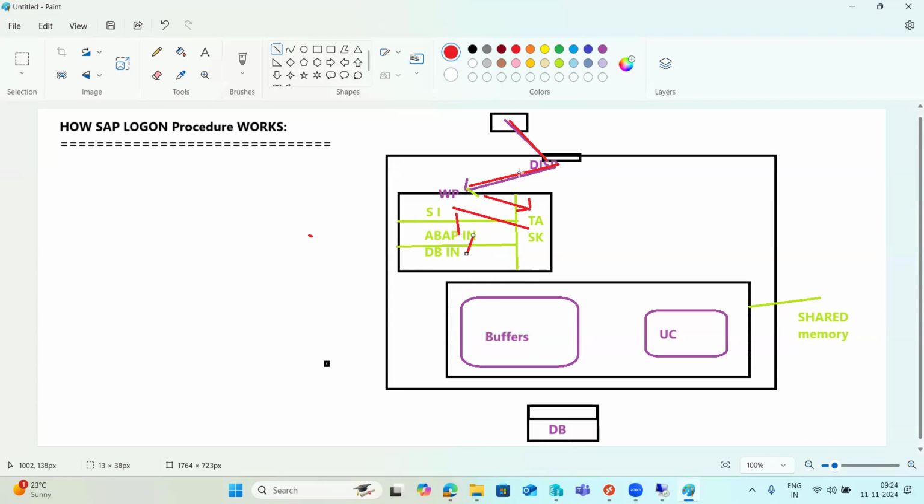After the database interpreter, it will check whether the request is already in the buffer. If so, it will take the data from the buffer and hand the results over to the user. But if the request is not in the buffer, meaning the frequently accessed data, then it will go to the database level and pull the data. One copy of the data will be stored in the buffer. Then it will immediately hand the results back to the user.